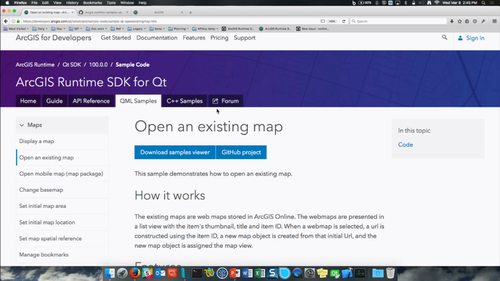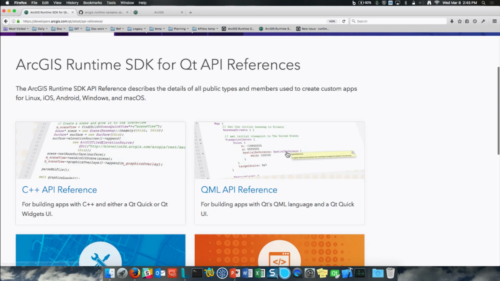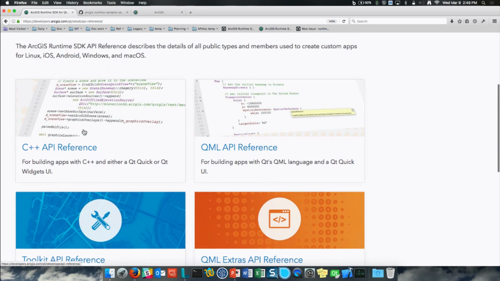Let's go back to the website for one more thing, and that's the API reference. Our API reference is actually 4 references. The 2 big ones at the top here are the C++ reference and the QML reference. Both of these APIs contain the functionality of Runtime. That is, that's where you're going to find maps, that's where you're going to find services, that's where you're going to find all the pieces that make up the Runtime API. And they are in C++ and they're available in QML. We'll see more about those in a moment.